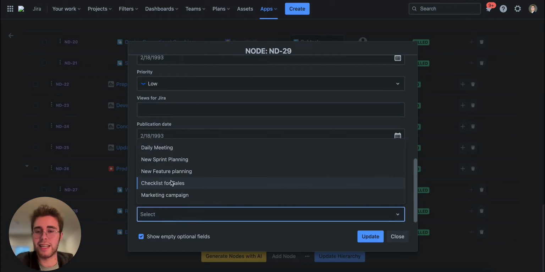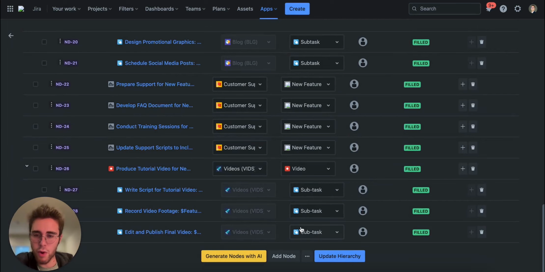So this is another feature of Smart Issue Templates for Jira Cloud where you can segment these issues down even more and create another templatized process through our checklist feature. So we have marketing campaign, new feature planning, new sprint planning, daily meeting. So you could just create a new product feature video checklist here. It would be in there and you'd easily be able to select it, segment down this issue even more.